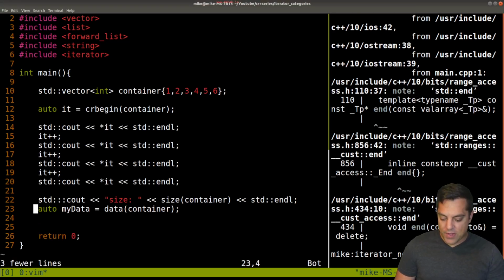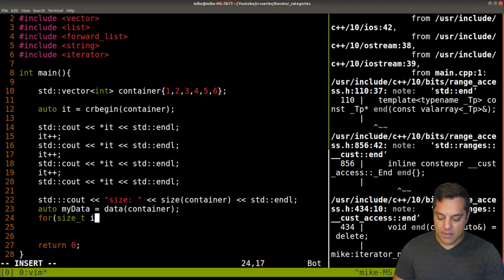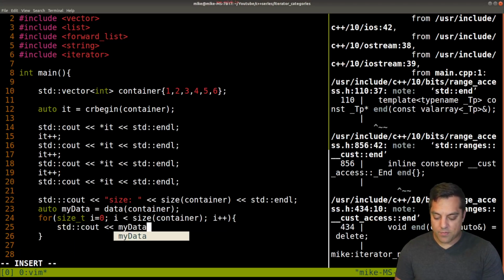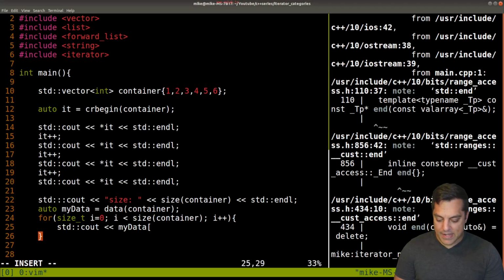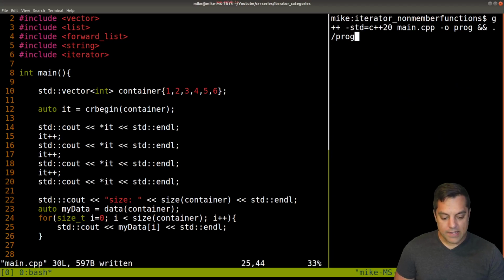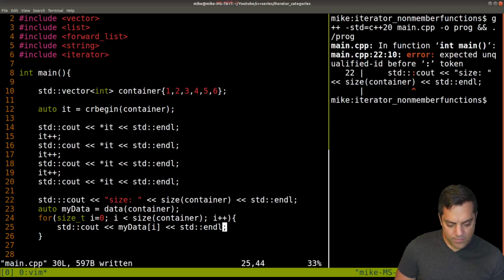So let's actually just run through this since I've got the size here. I'm just going to write this as a regular for style loop here, size of our container, i++. And it's giving us the underlying pointer here. So let's just go ahead and see if I just print out my data here at the ith index and see what happens if I run this here.